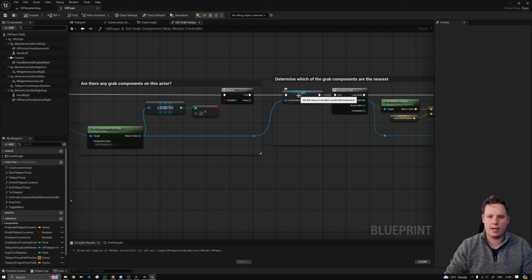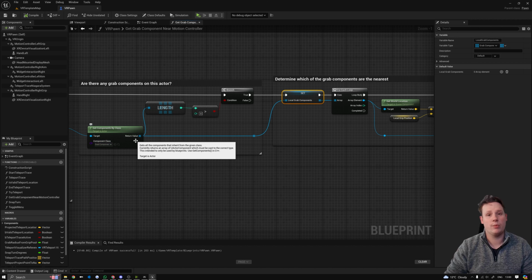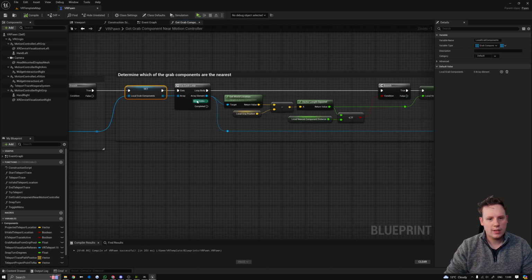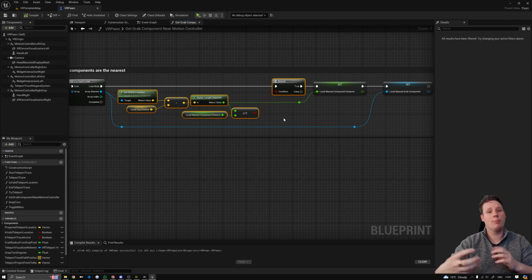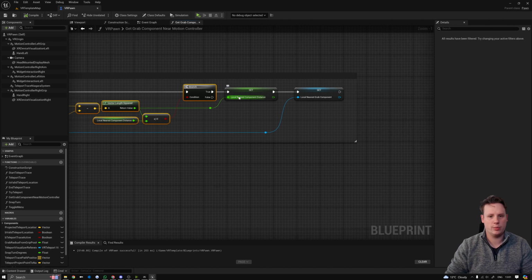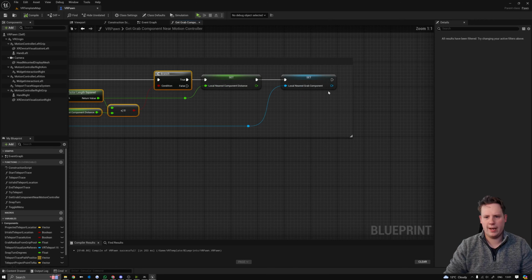So these are arrays, if you're not aware. It means that we're storing all the grab components on that actor that we've hit into an array, and then we loop through it. This one's doing some math to get the closest grab component on that actor to the hand mesh. And then we also store a variable for that. So we're storing the local nearest component distance. So how far away was it? We don't actually use this, I don't believe. We don't use it much anyway. And then we store the local nearest grab component.